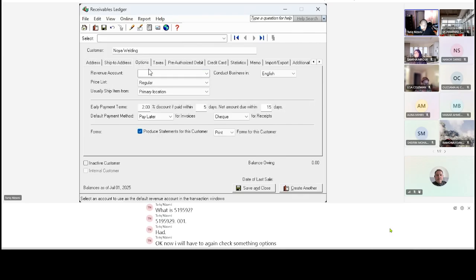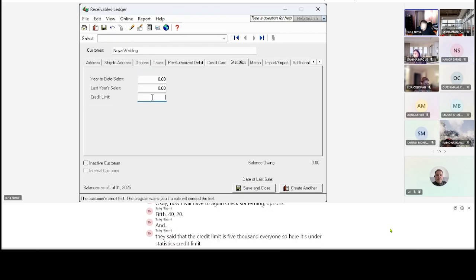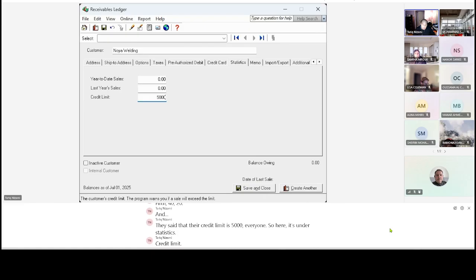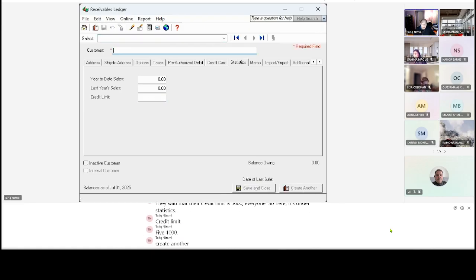Okay, now I will have to again check something. Options, 4020, and they said that their credit limit is 5,000, everyone. So here under statistics, credit limit 5,000. Create another, and that's our third one.